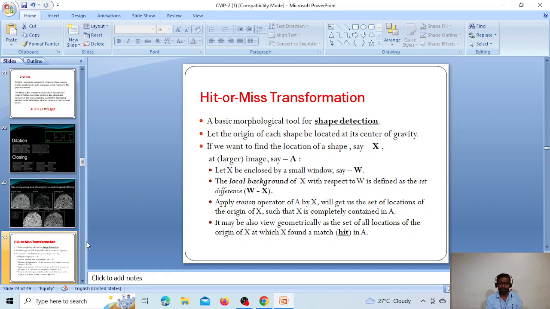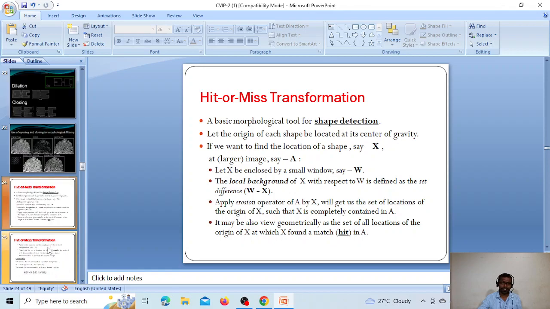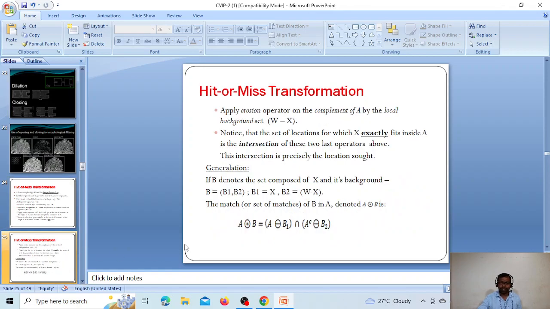Okay. The next important operation is the hit or miss transformation. It is a morphological tool for shape detection. Let us take the original shape located at the center of gravity. Take a large image A. Let the local background of x with respect to w be defined as the set difference w minus x, which we simply calculate as the difference. The hit or miss transformation is used to find whether a particular value is in a set or not.